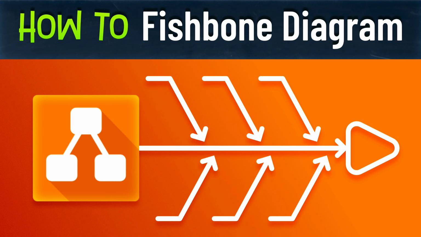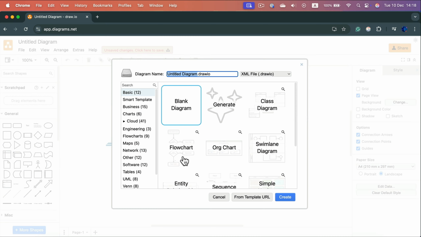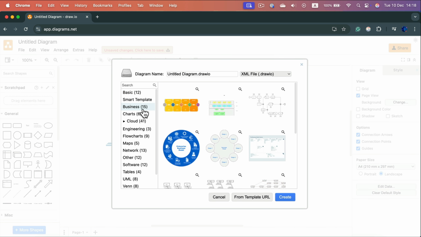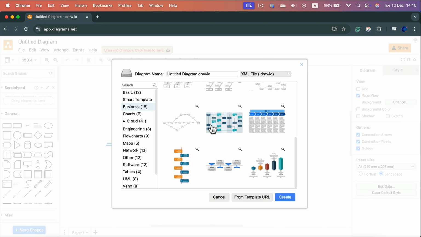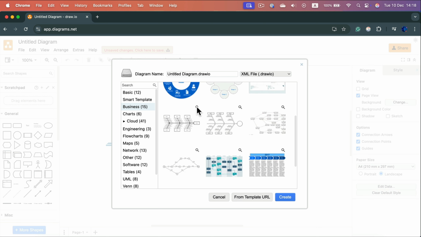How can we draw a fishbone diagram using draw.io, also called diagrams.net? When you try to create a brand new document, they will show you some templates, and you can actually find a pretty good template for the fishbone diagram. Head to business, and then you will see it straight away over here. There are 2 versions of it. So we can start from the template like that.